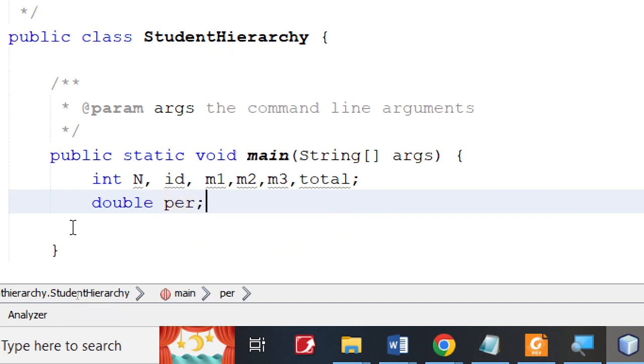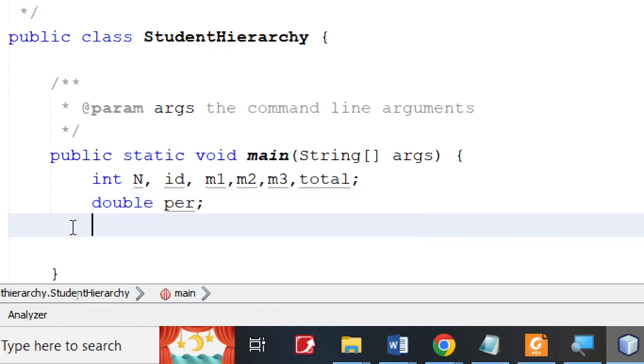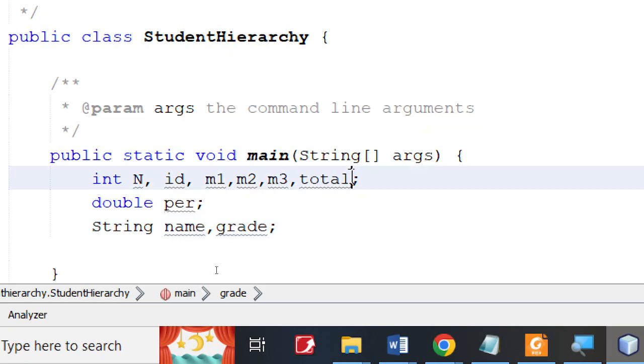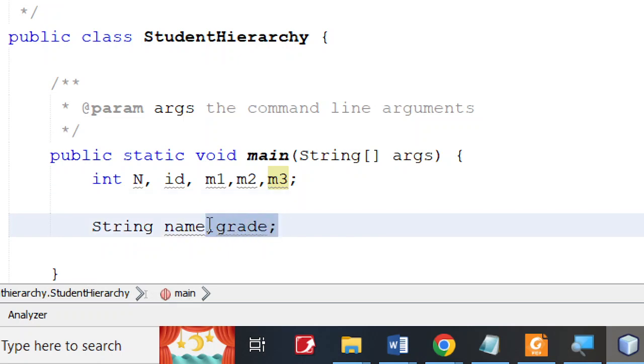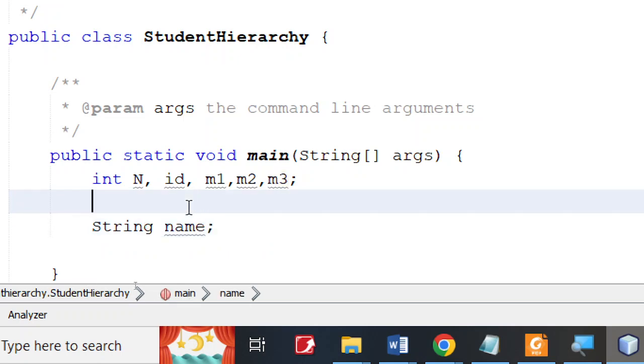Okay, that's enough for percentage. And I am supposed to get the name of the student. Now out of this, you may say that for any student you are supposed to do it. Total is not required because you are going to calculate it. Percentage is not required because you are going to calculate it. Grade is not required because you are going to calculate it. Okay, they are not required.